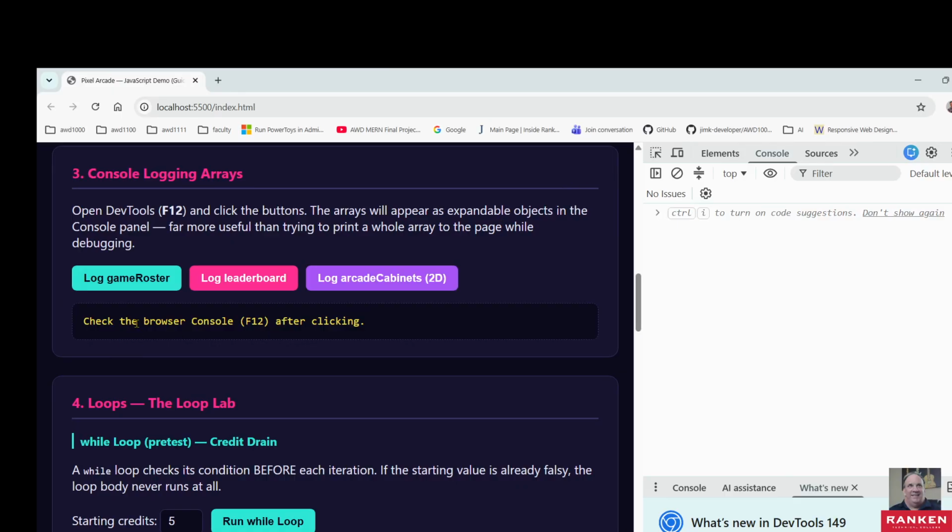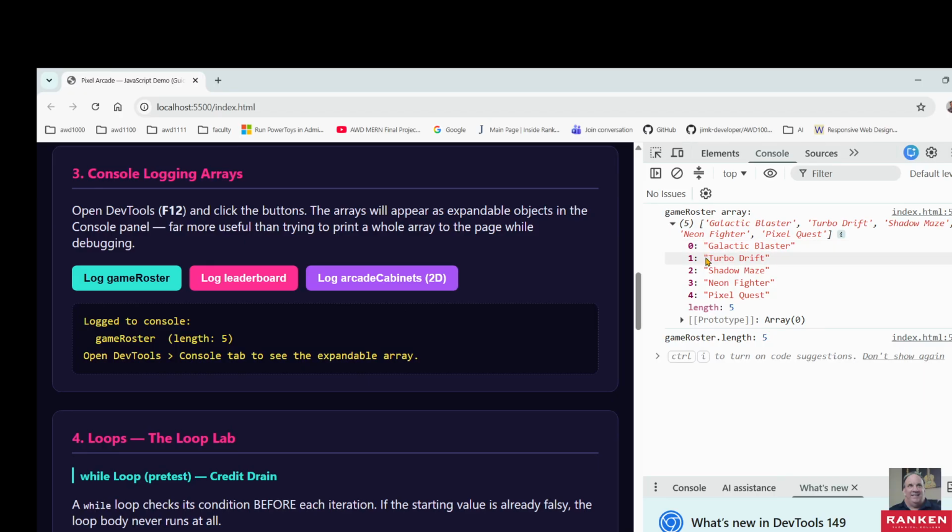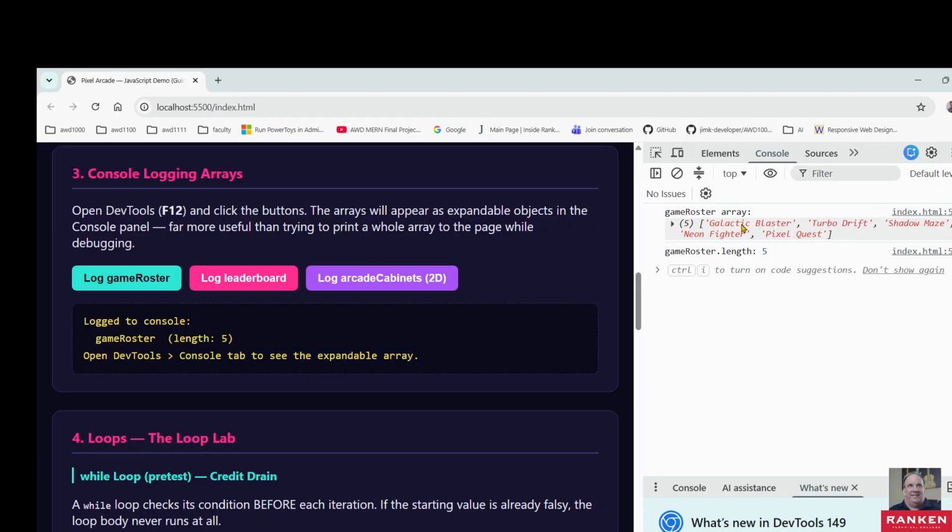So I'm going to click on log game roster here. And as you can see, it went ahead and printed out your array, right? And then also it printed out the length, right? It had two console logs. It puts length there by default. So this is your array, right? And then this was that second one that just did the length, and length of 5.